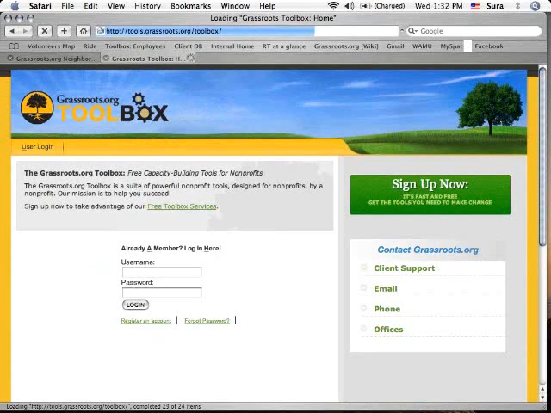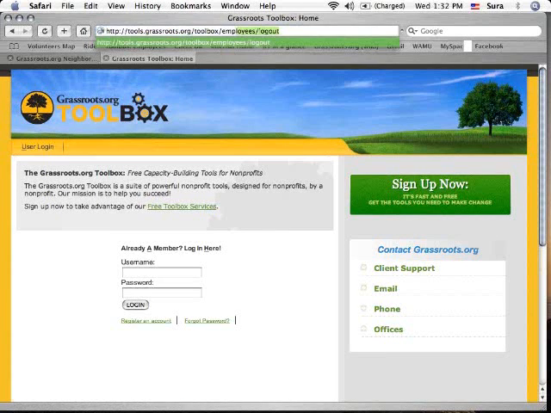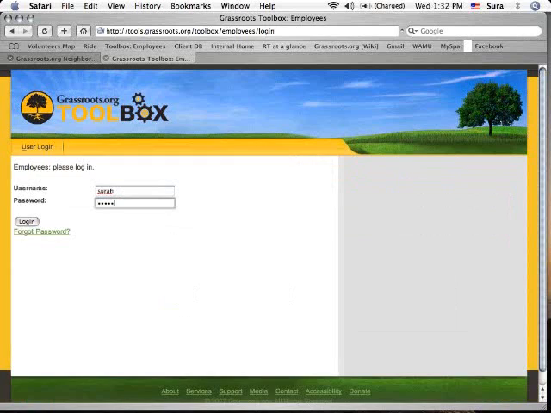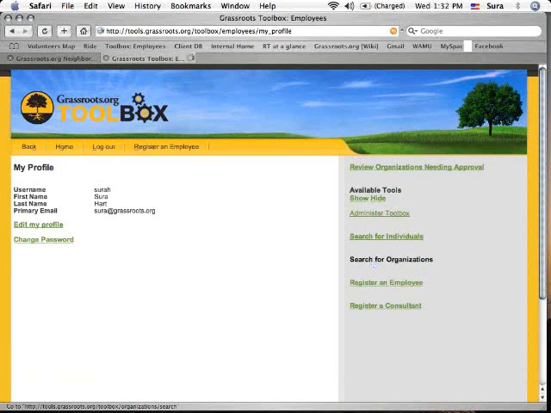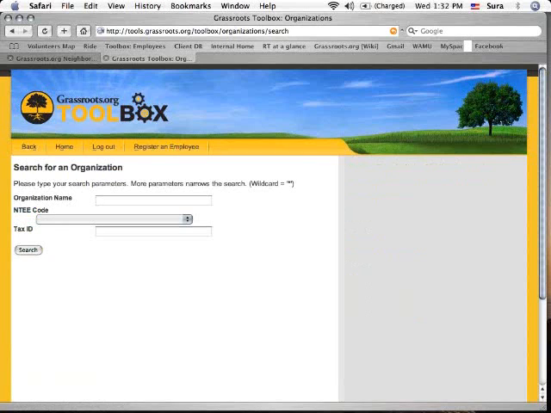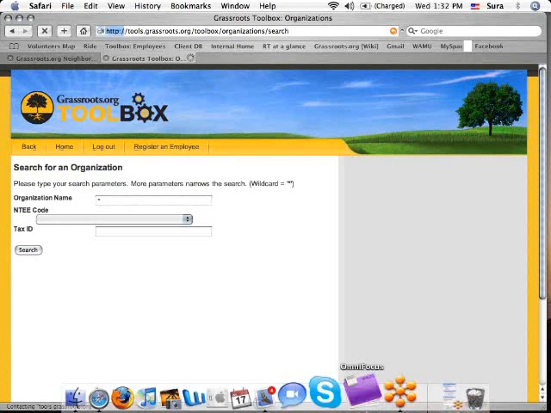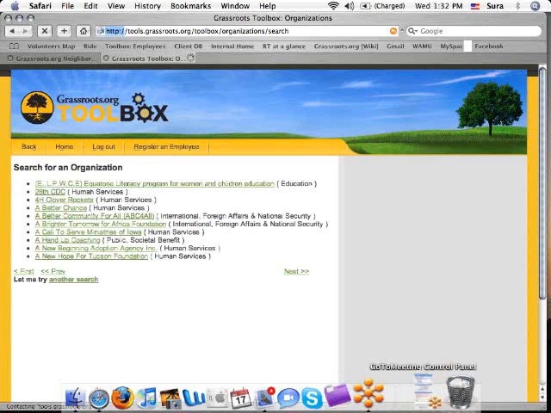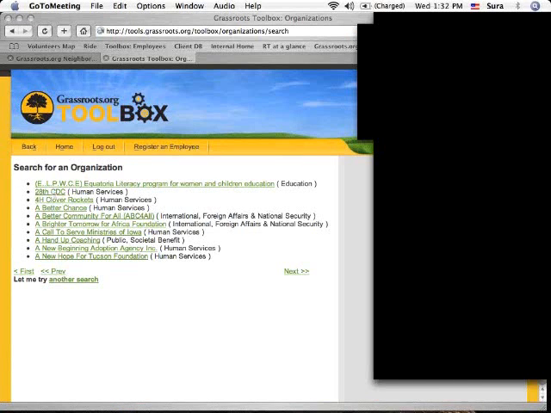I'm just logging in as an employee, but I can go to an organization, search. I'm just going to bring this up so that you won't be able to see their information. Okay, so this is what the toolbox looks like.